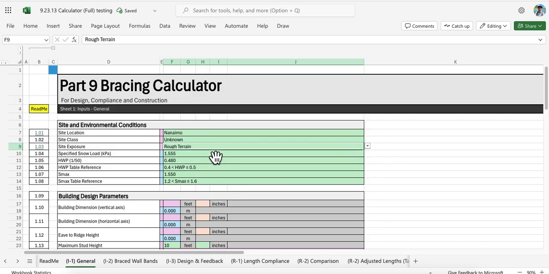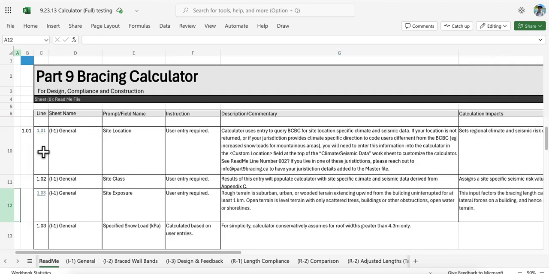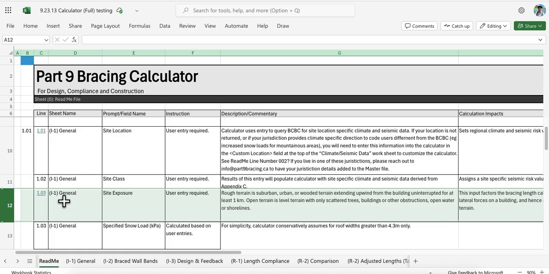If you're unsure what this is, there's also an inbuilt README file in the calculator that I'm still working on developing fully. But basically, for some of these items, if you're unsure what they actually mean or how to interpret your site against what the calculator is actually asking for, you can click through the hyperlinks here on the left-hand side. So this one is the README file for site exposure. And it'll go through, and this line that it takes you to will identify a little bit of information about what the calculator is asking for.